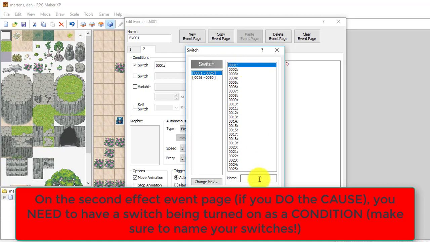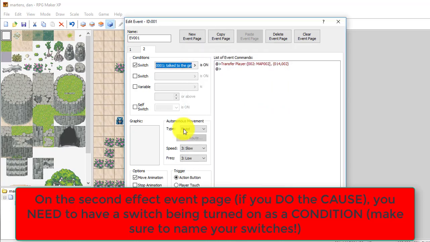You'll have a variety, so you better name the switches, otherwise you might get confused in your gameplay. I'm going to name switch 1 "talked to the girl." So here's the idea. If the switch called talk to the girl is on, I will be able to transfer.